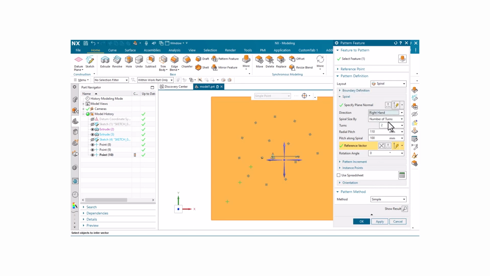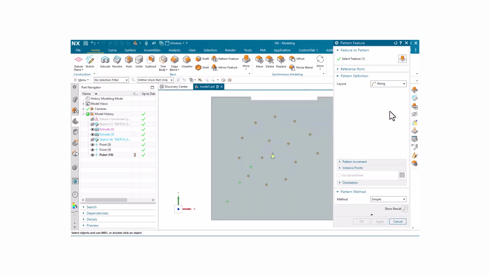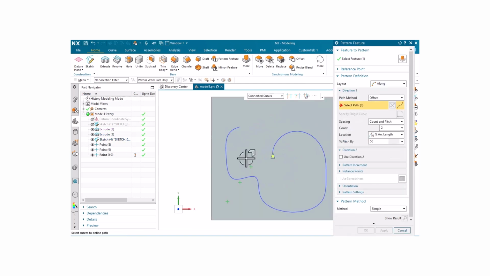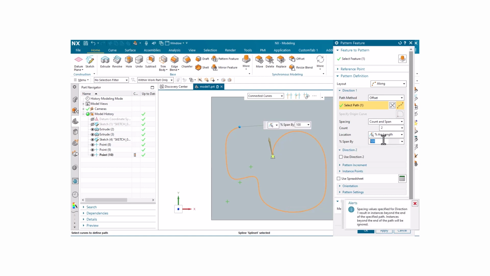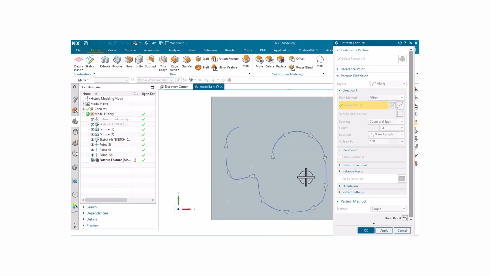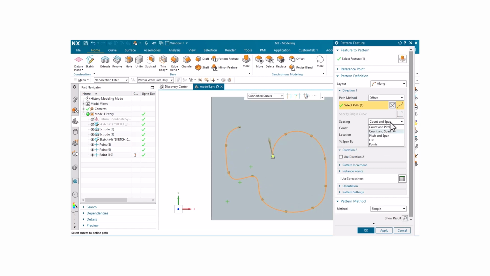We can also switch the direction, and we can change the spiral size by number of turns or the total angle. But we also have this along, where you can select a raceway or a sketch. It'll create along that path. We want count and span to illustrate this. So 100% of the arc length and we want, let's say, 6 or 12 even instances. See there it matches the raceway, follows the track. You can also do that by count and pitch as well as list or points.